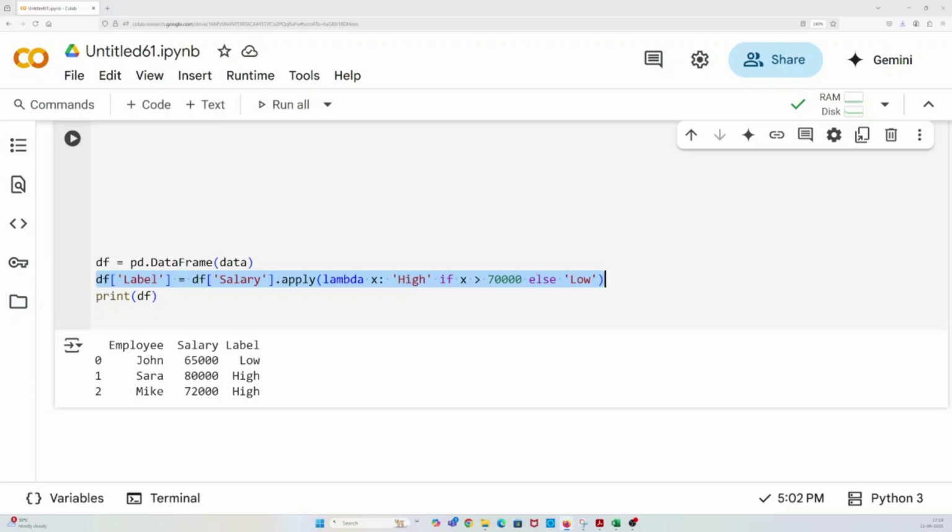So what happens? John earns 65,000. That's less than 70k, so he gets labeled low. Sarah earns 80,000 and Mike earns 72,000, both above 70k, so they are labeled high. Finally, we print the data frame to see the results. Now we have three columns, employee, salary and label, where the label shows whether their salary is high or low based on our logic.